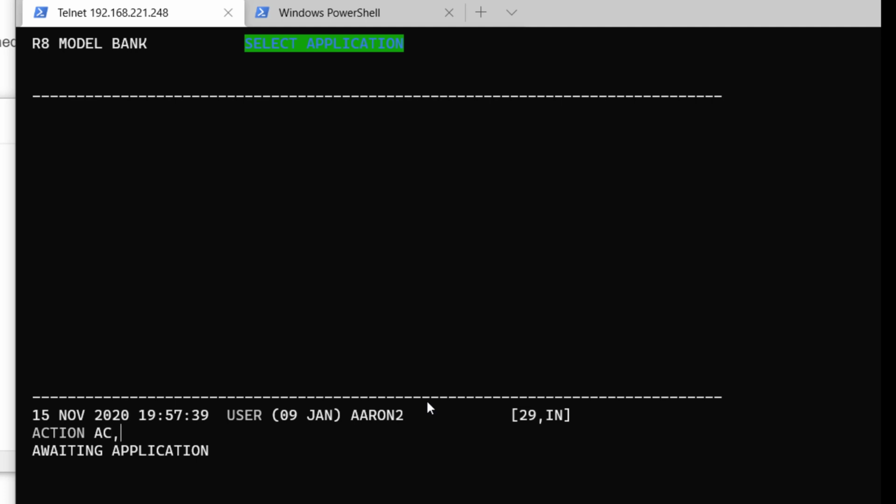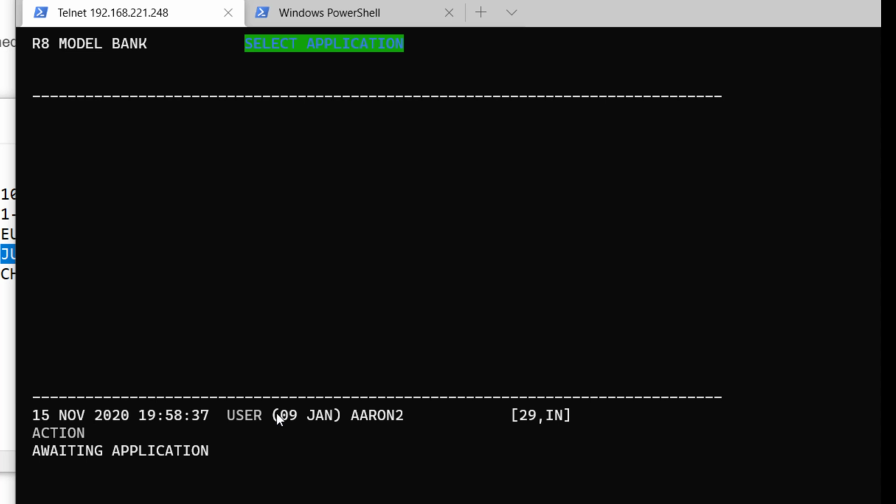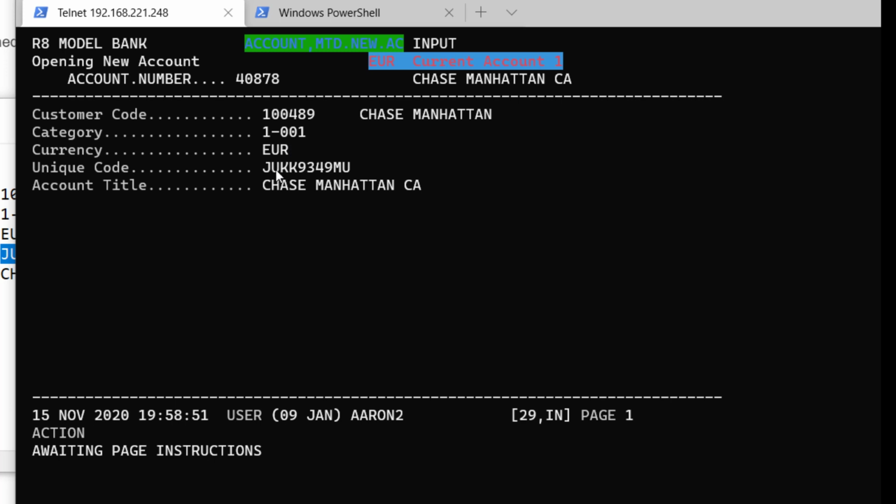Account mtd.new.ac. Let's see our account. Now let's try to amend this record and see if we are going to keep this ID. So we use the same version, AC mtd.new.ac, I function, ID. As we can see, the ID is not changing.